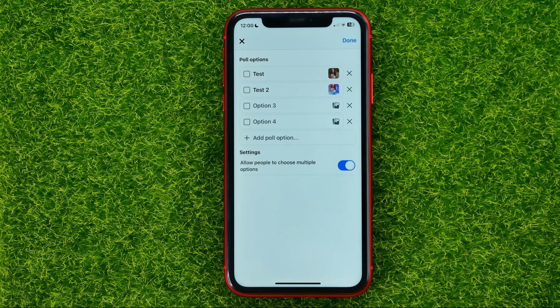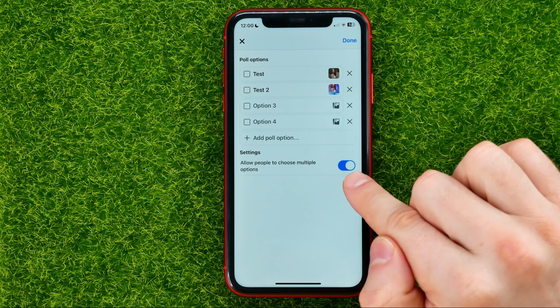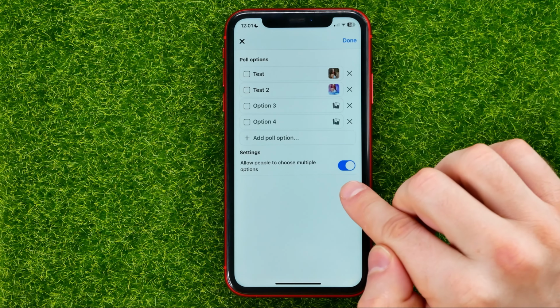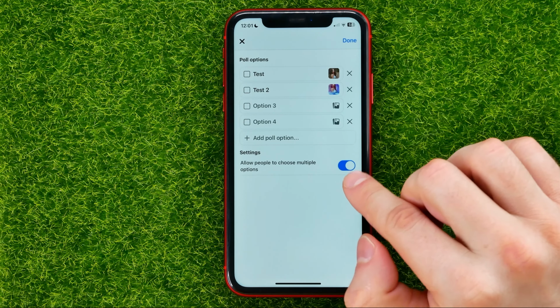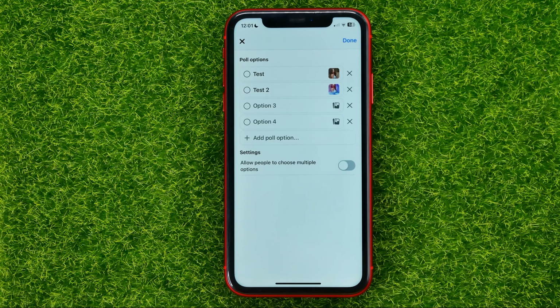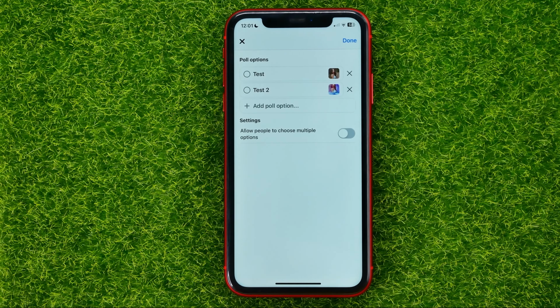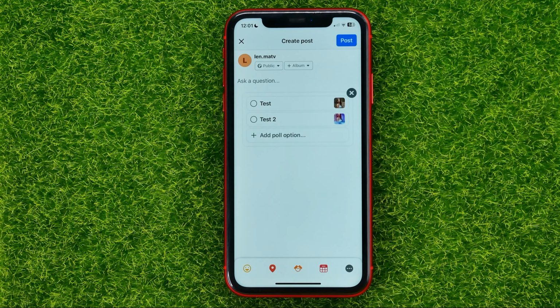And also, if you want, you can allow people to choose multiple options by activating that option. If you want people to be able to select just one option, you can just turn this feature off. After that, just don't forget to hit at done. The poll has been created and attached to your post.